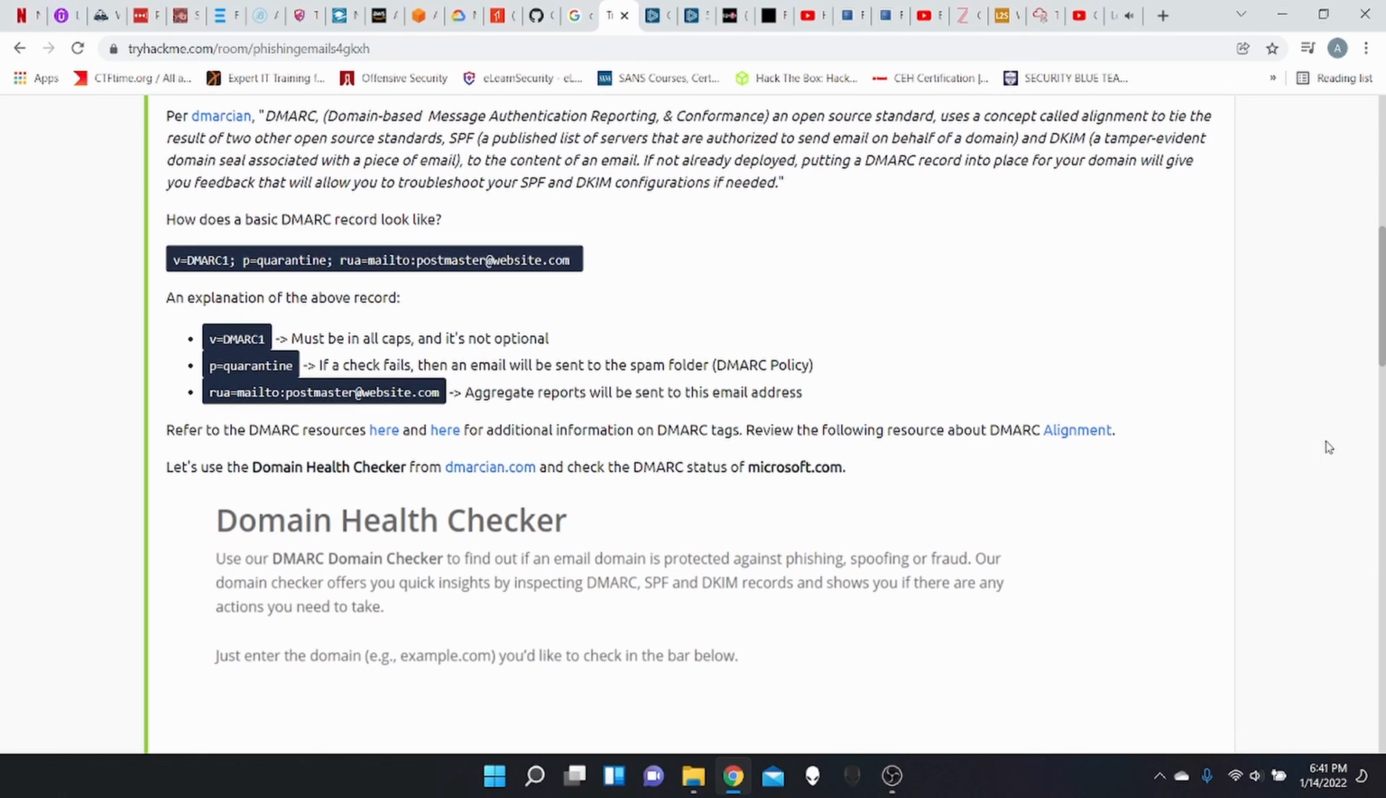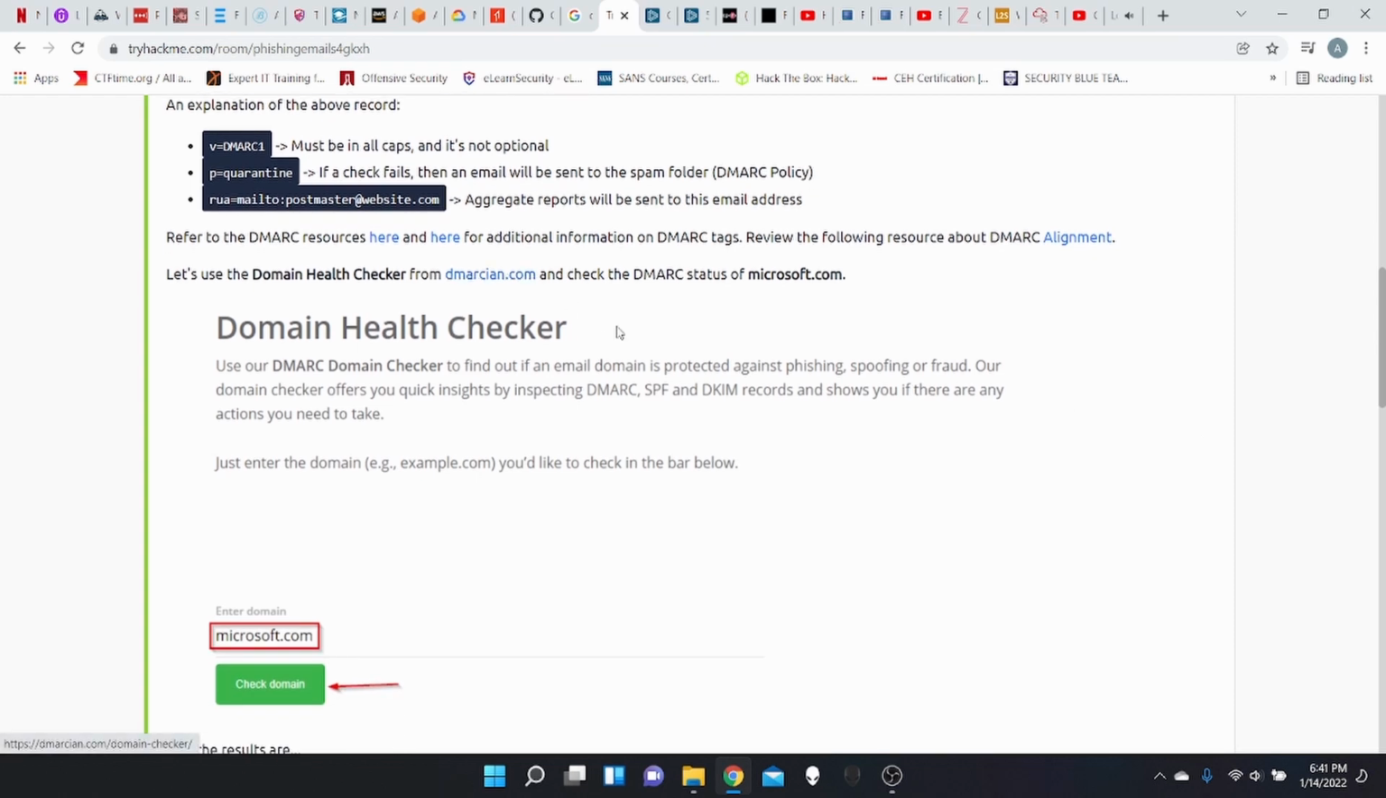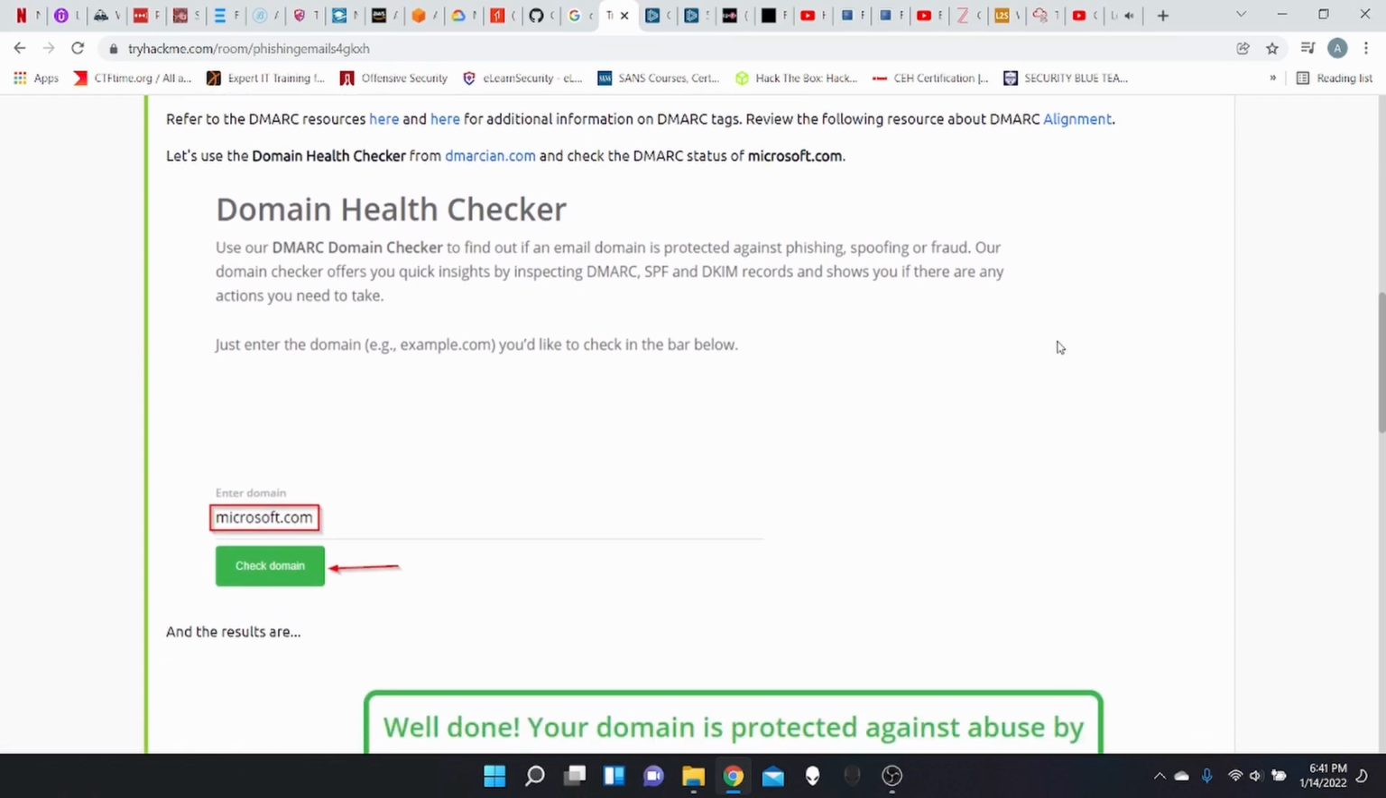So what does a DMARC record look like? v=DMARC1; p=quarantine; rua=mailto:postmaster@website.com. p=quarantine means if a check fails, the email will be sent to the spam folder, and aggregate reports will be sent to this email address. Additional resources for DMARC are over there.